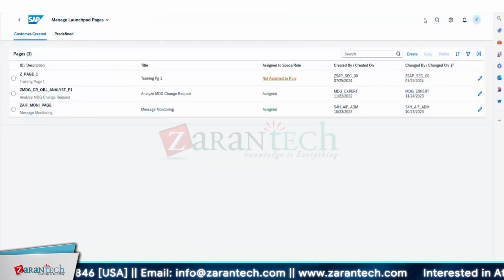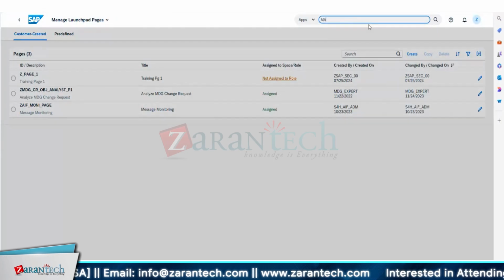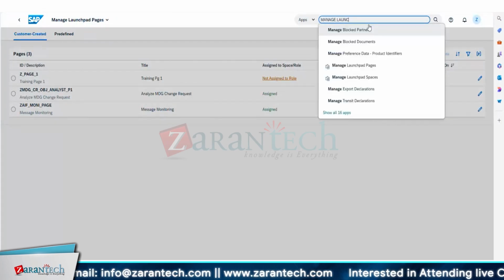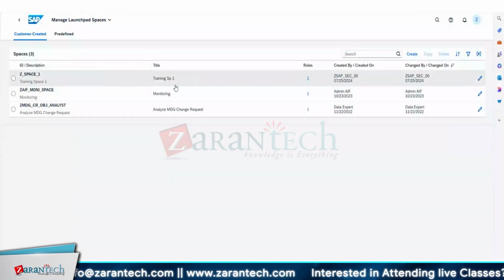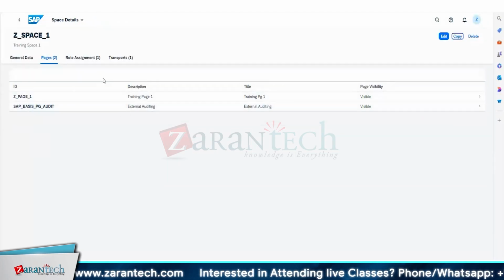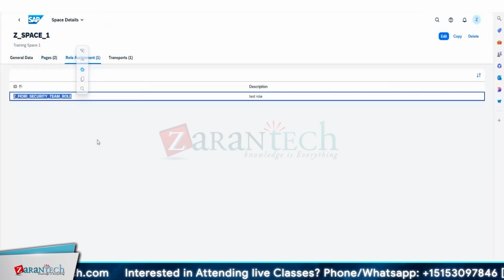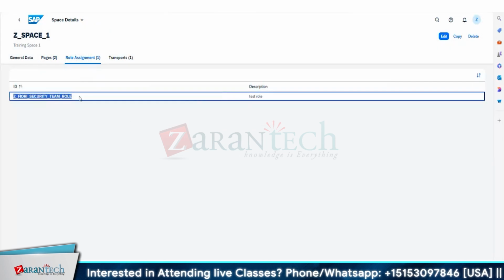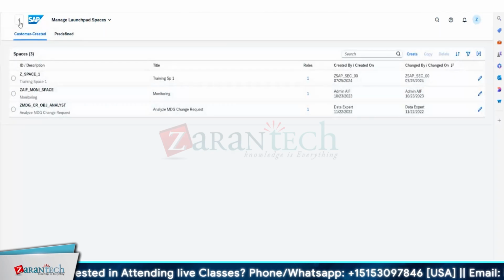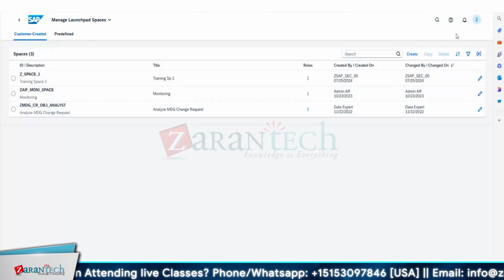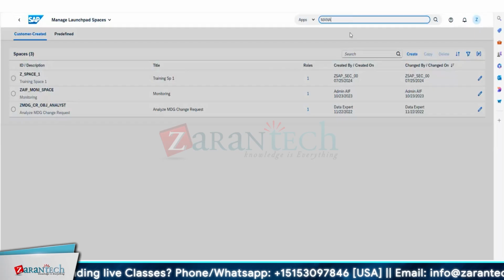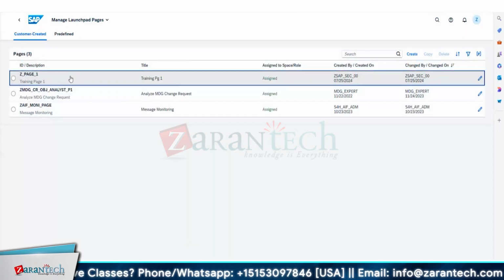Go back. Now let's go to your manage launchpad spaces again and see if we can see the role assigned to it. Initially there was no role assigned to this. Now we see that one role has been assigned. You can further see that the Fiori security team role has been assigned to this. Even if you go to the pages, you'll see a similar thing. Let's go there. Assigned to a space or role, it says yes.